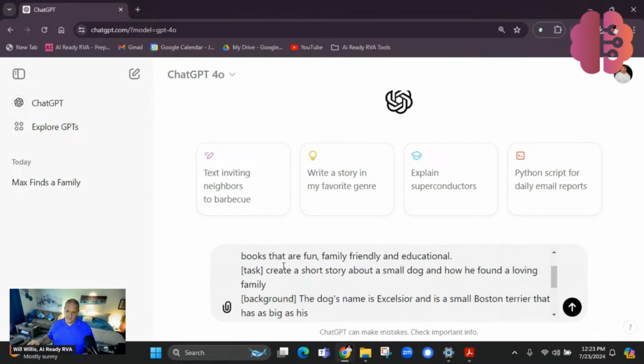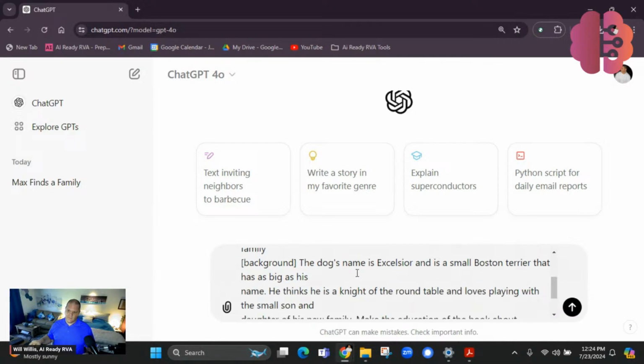Task. I use the exact same prompt as the first one. Create a short story about a small dog and how he found a loving family. And then I gave it a little bit of background. The dog's name is Excelsior, and he's a small Boston Terrier whose name is as big as his heart.